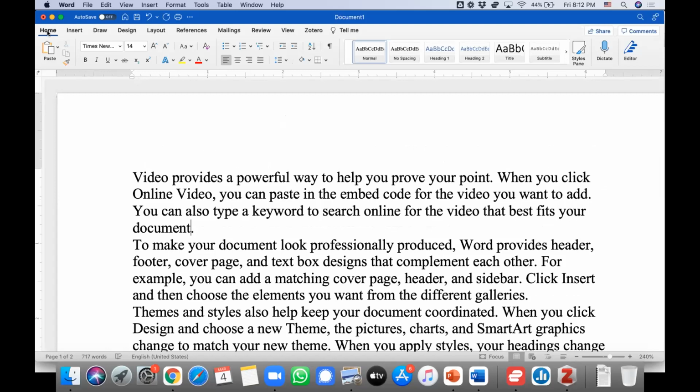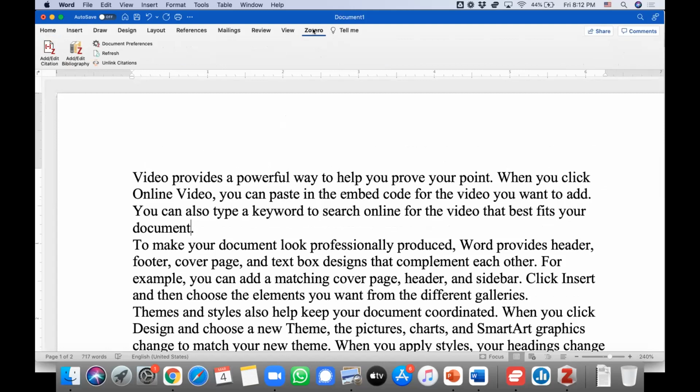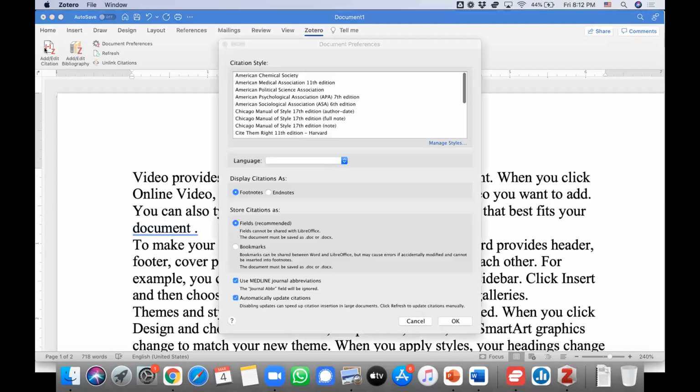So if you look up here, there's now a Zotero tab in Microsoft Word. And if you have downloaded Zotero to your computer, your Microsoft Word should automatically now have a Zotero tab. So on the Zotero tab, it has add, edit citation, add, edit bibliography, and some other choices. First, you want to find the place where you want to add your citation. I'm going to add it after this paragraph here, and I'll click add or edit citation. And then it's going to pop up a red search window.